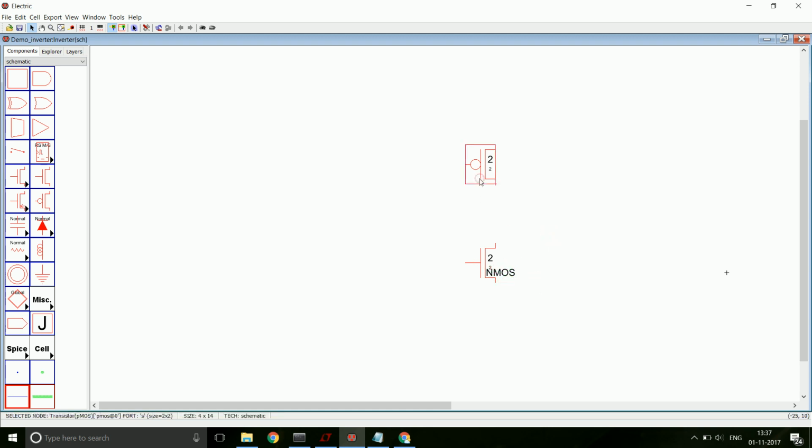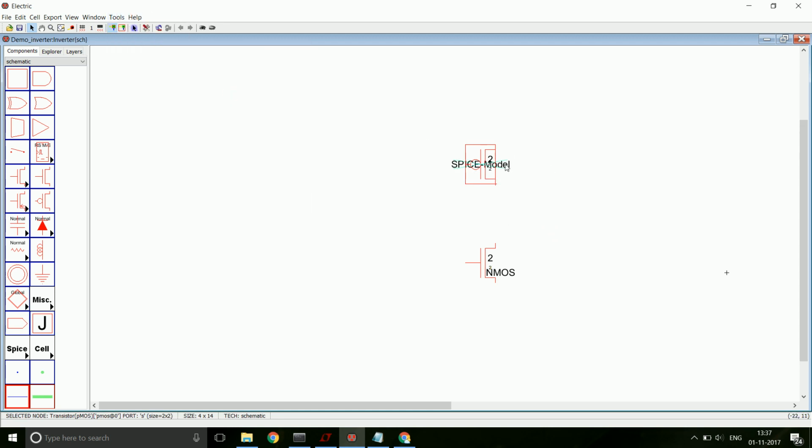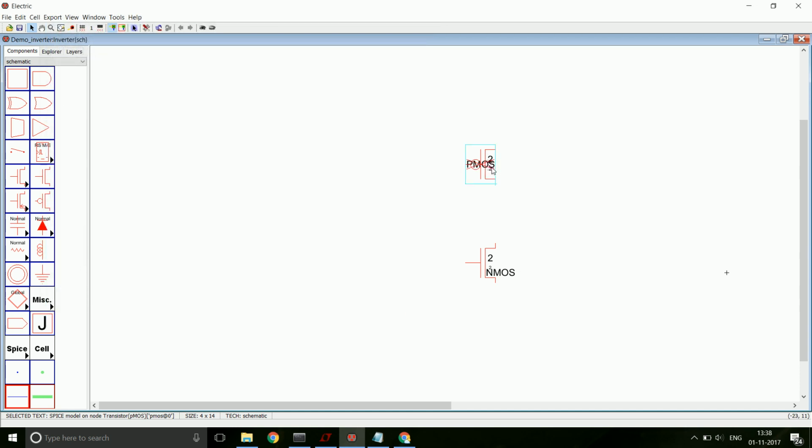Now let's do the same for PMOS. Tools, simulation, set spice model. Select it, Control I, PMOS. Okay, done. We've done the spice modeling already.